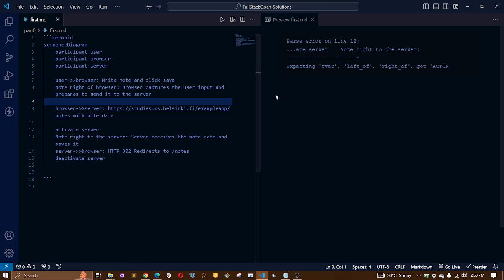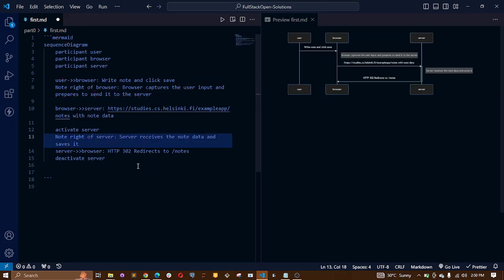So let's just ensure that everything is as it is. Let's save this. Note write to the server, error on line 12. Let's check line 12. Let's change this to note right of server. Okay, all right. So our syntax didn't match. That was why this was not rendering properly initially, right? So basically, this is how we are going to be doing this.